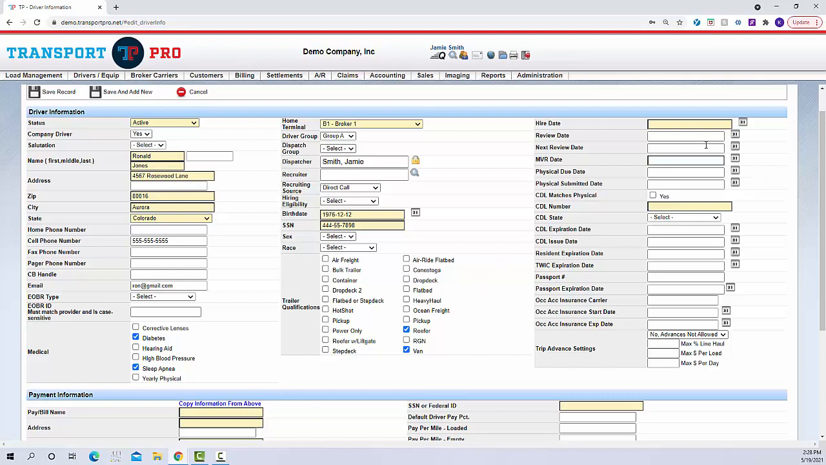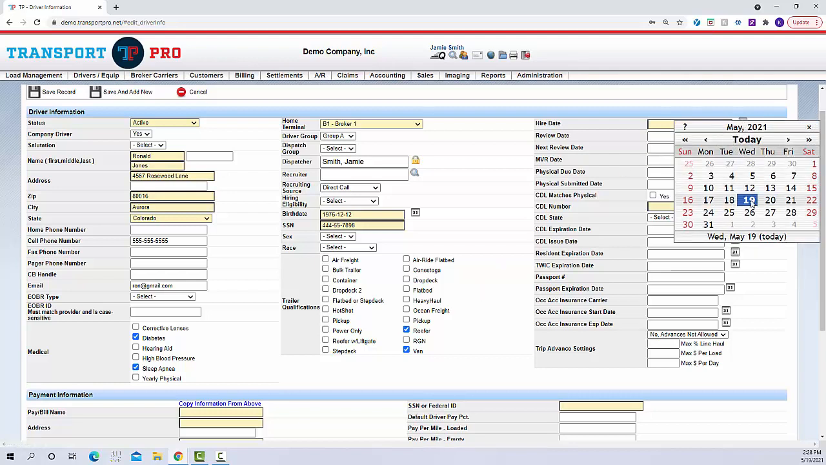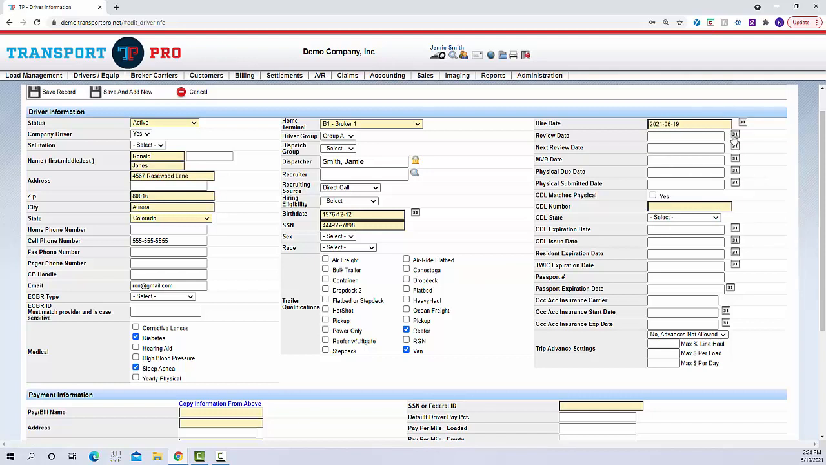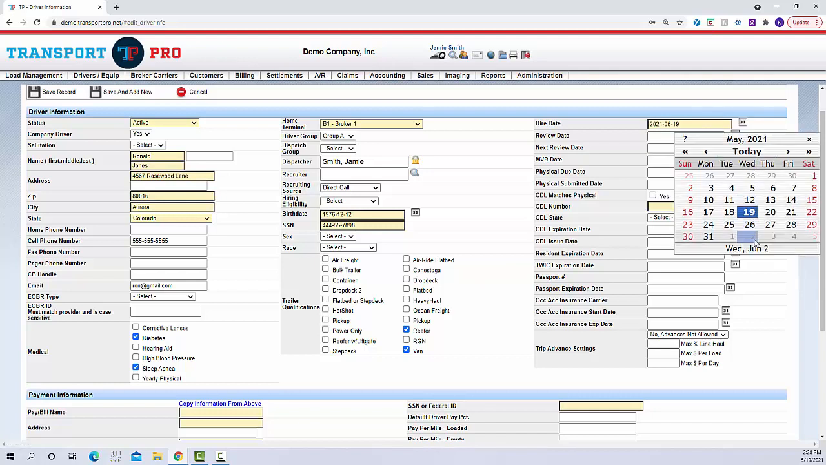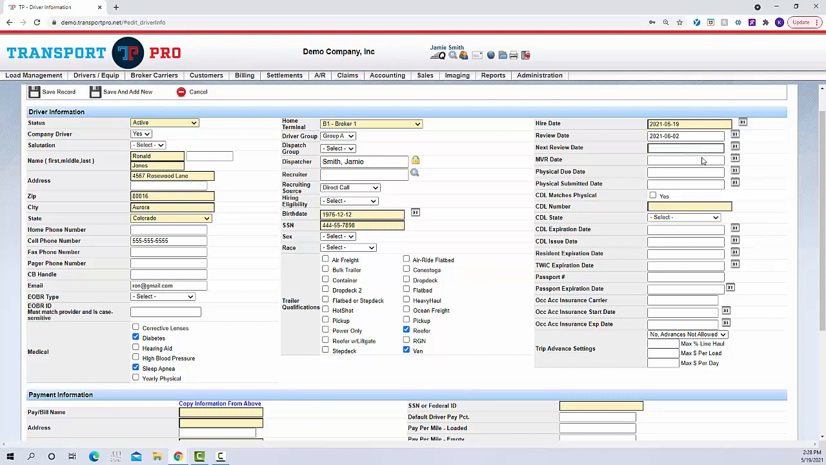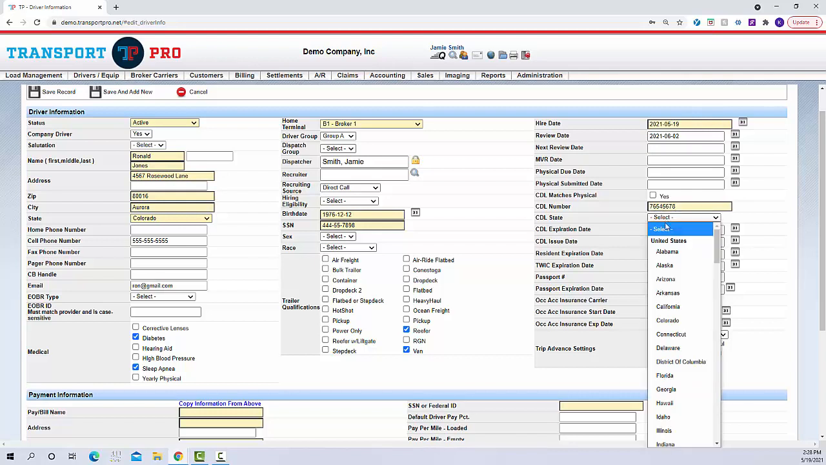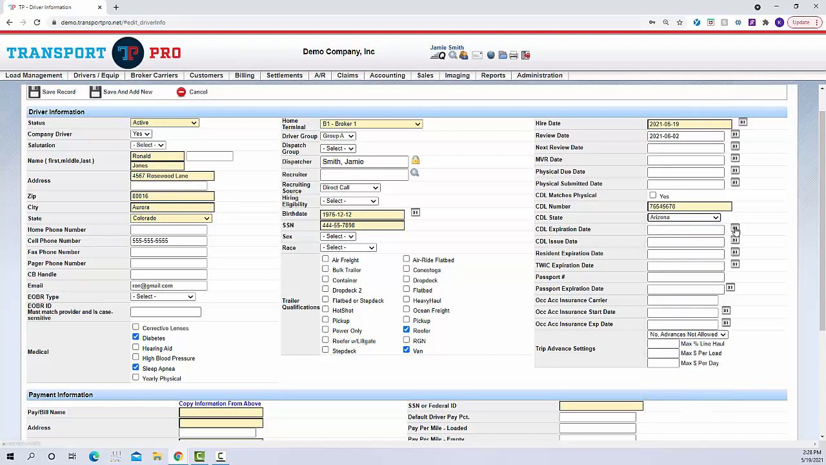Enter the driver's hire date. Enter the driver's review date. Enter the driver's MVR date. Enter the physical due date. Enter the date that the driver's physical was submitted. Does the driver's CDL information match the driver's physical? If so, check yes. Enter the driver's CDL number, CDL state, and CDL expiration date.